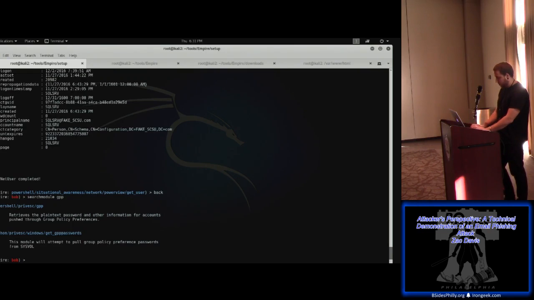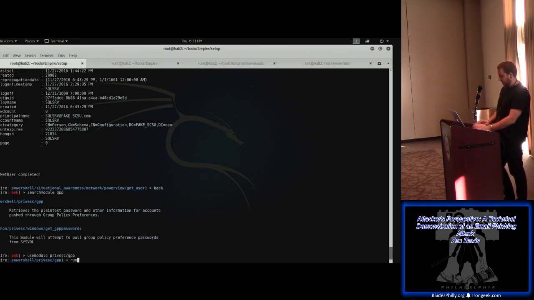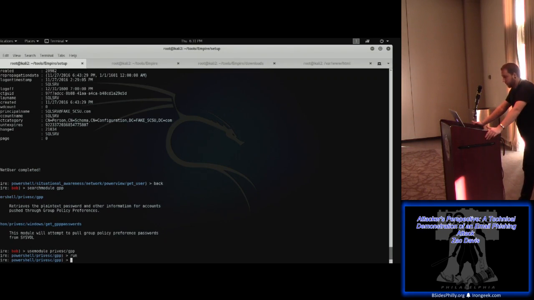GPP. So use module, privilege escalation, GPP. Again, we don't have to set anything with this. It's just going to go check, scrape the passwords, decrypt them for us, and print them to the screen.